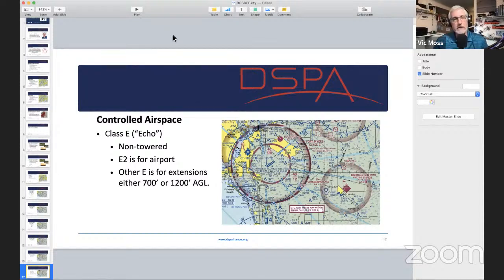The other E's you'll see are the E for extension. I believe that's E4 and possibly E5, that we really don't need to worry about. We can't even get permission to fly in those, but we do not need permission to fly in those either.